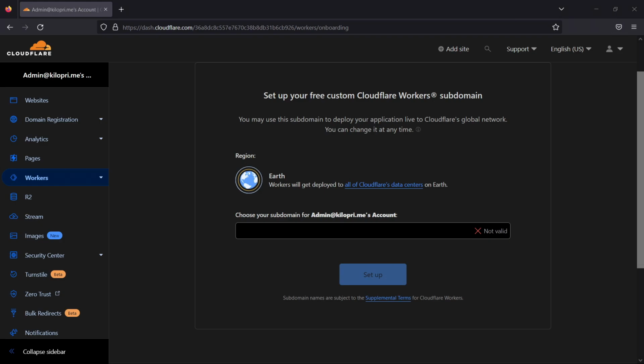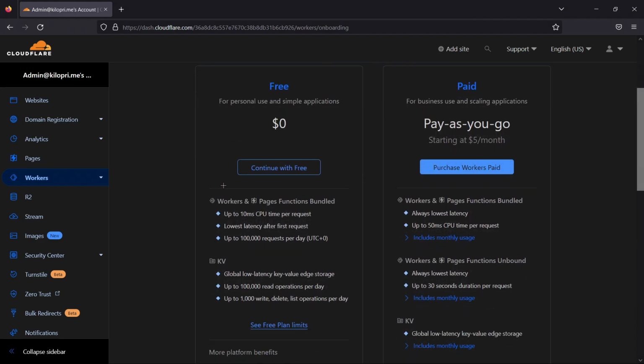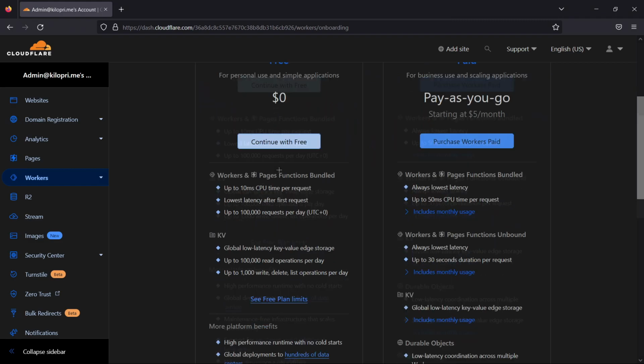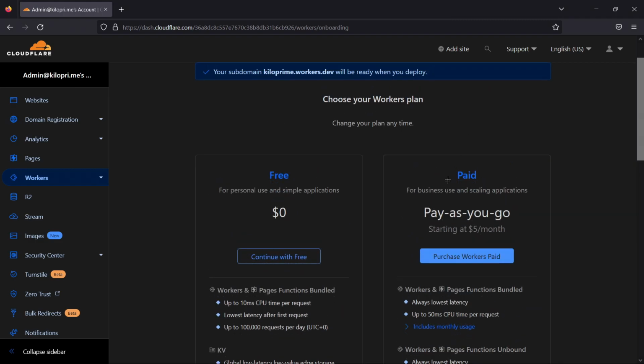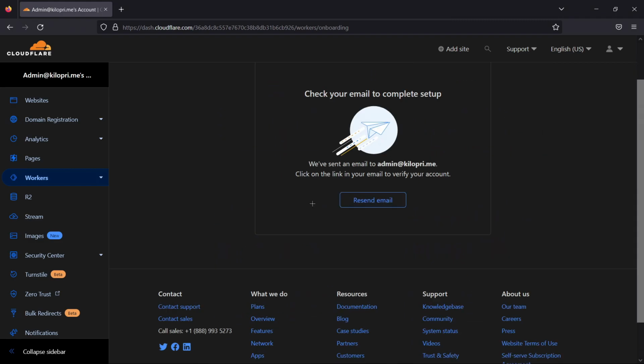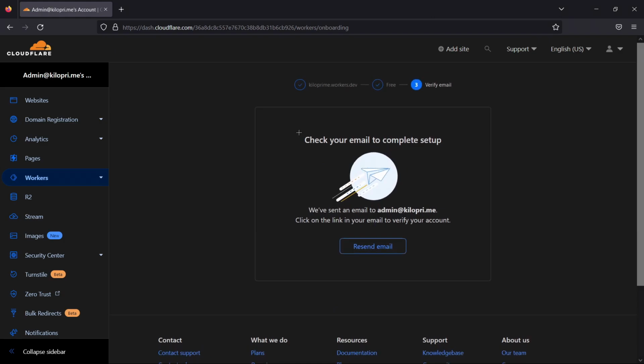First, we're going to set up our subdomain. So you're going to come over to Workers. I'm just going to type in a name, this would be for me. I'm going to click Set Up. Then obviously, I think we want the free plan since we're just getting started, but you can buy the paid plan. It's like $5. And it's going to send you a verification email so you can verify your account. So I'm going to do that really quickly.